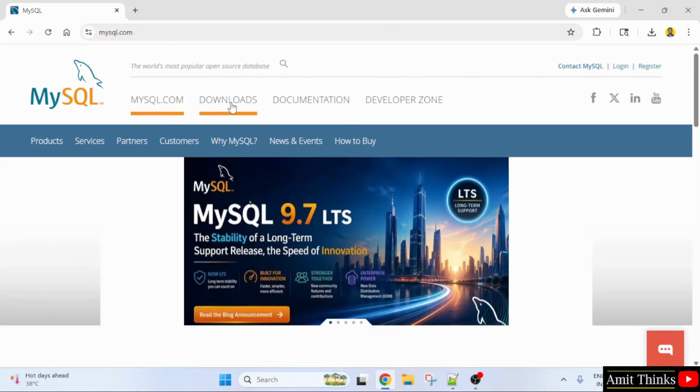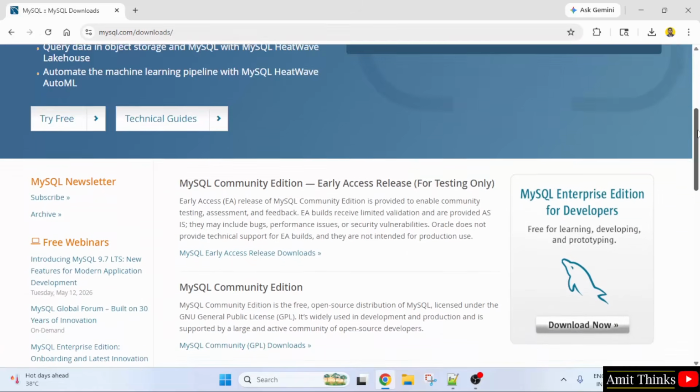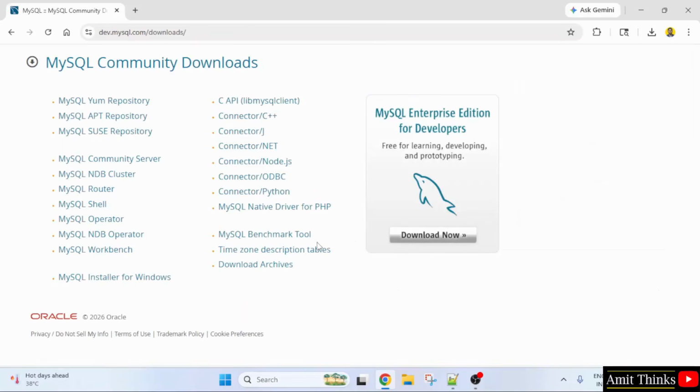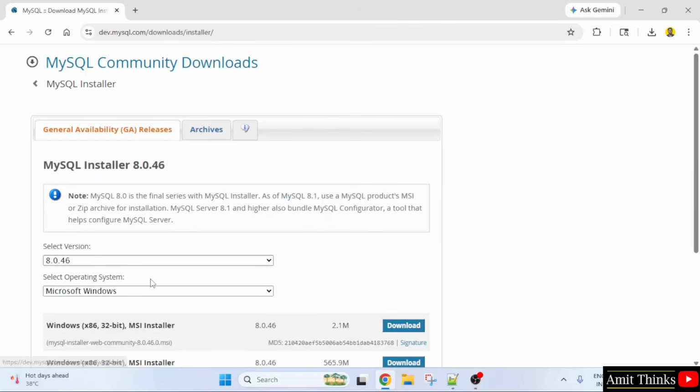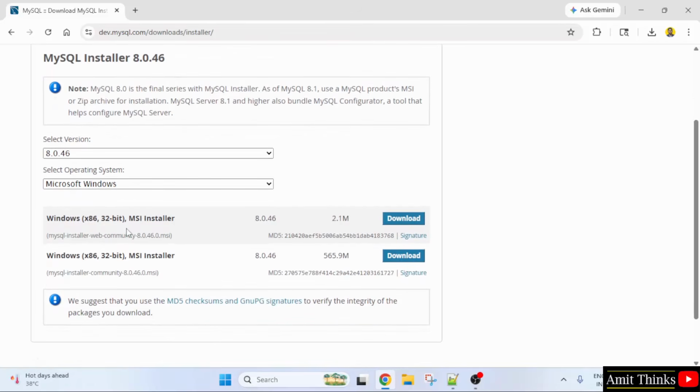After clicking here, go to the downloads menu. Go below and here MySQL Community Edition is visible. Click on it. Under MySQL Community Downloads, click MySQL Installer for Windows. Now the current version is visible, that is 8.0.46, and it automatically selected Microsoft Windows.